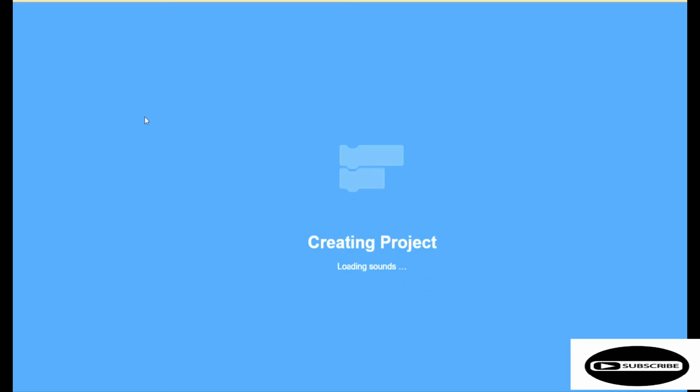Cognimates.me is basically a project or a website which is created just like Scratch. So they're both pretty similar. So I've got my place over here.